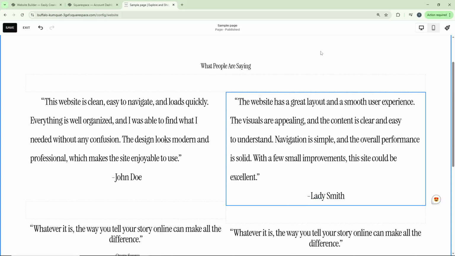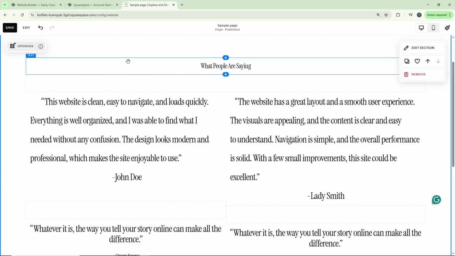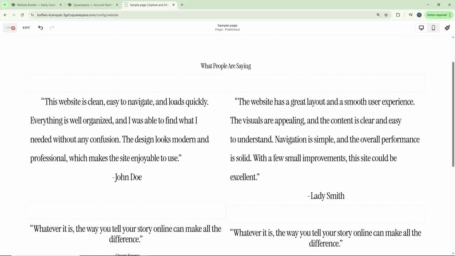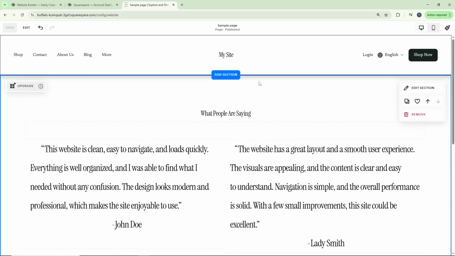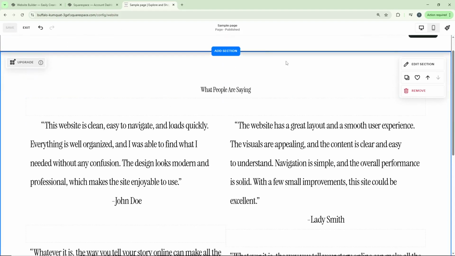Once you're satisfied with how everything looks, make sure to click Save in the upper corner. This ensures all your changes are preserved and will be visible to visitors on your live site. And that's it. You've successfully added reviews to your Squarespace website, making it more trustworthy and appealing to potential customers.